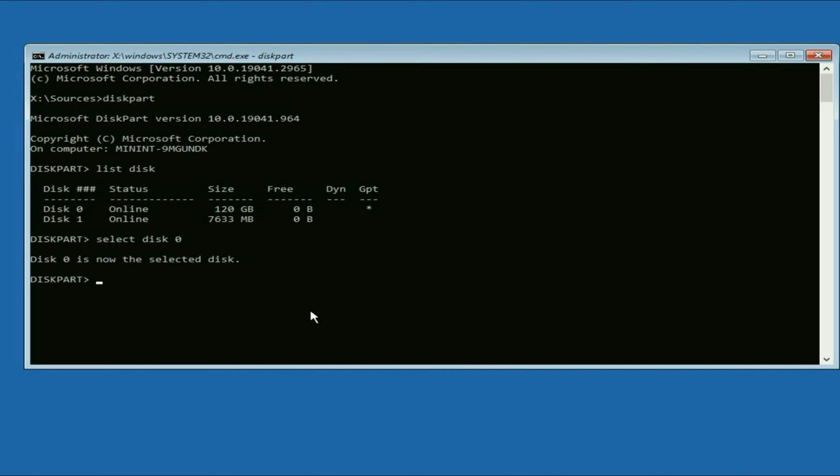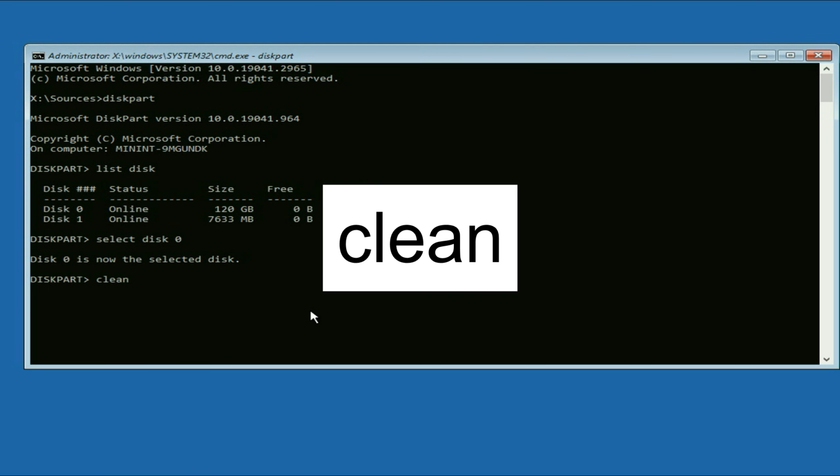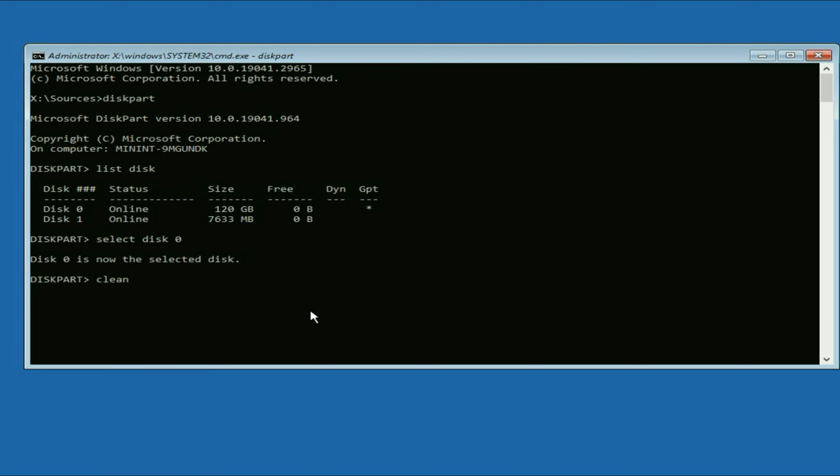Now type the next command. The final command will be clean. And one important thing, this command will totally format your internal hard drive. So if you have any important data on your hard drive, take a data backup first. Okay. Type this command, clean, then press enter. This command will clean your hard drive and remove all the errors from it.